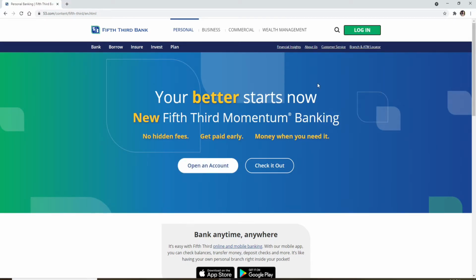Now from the official website, if you don't have an account yet, you can click on the Open an Account button right here in the middle of the screen. Follow the on-screen prompts in order to sign up for a new account.